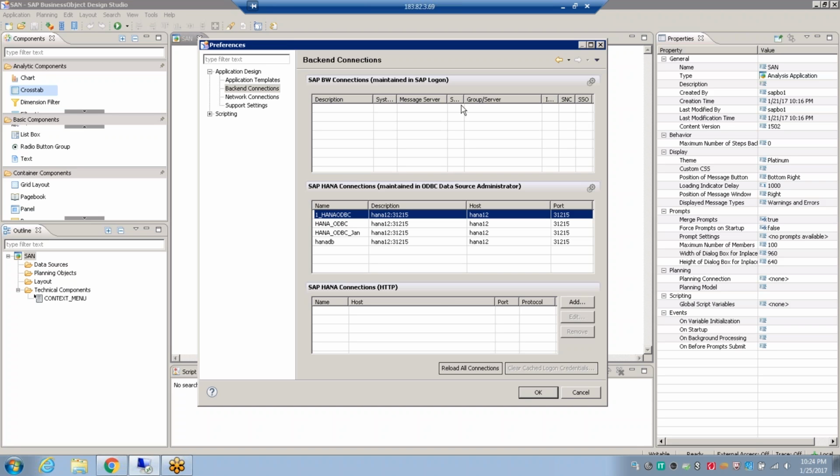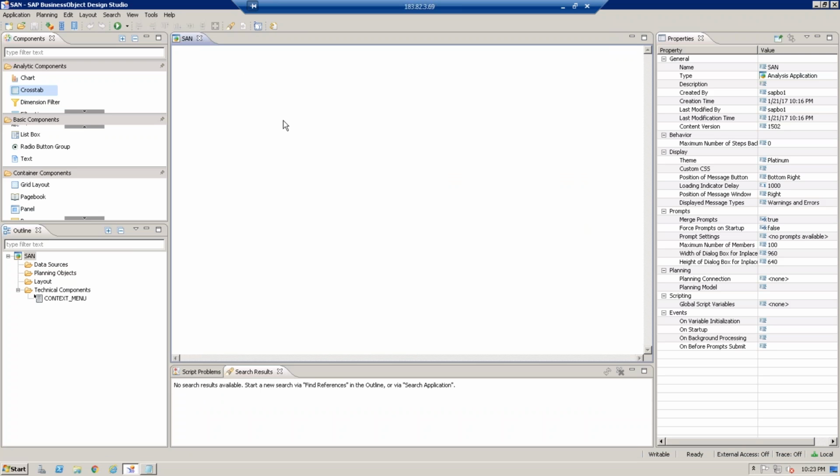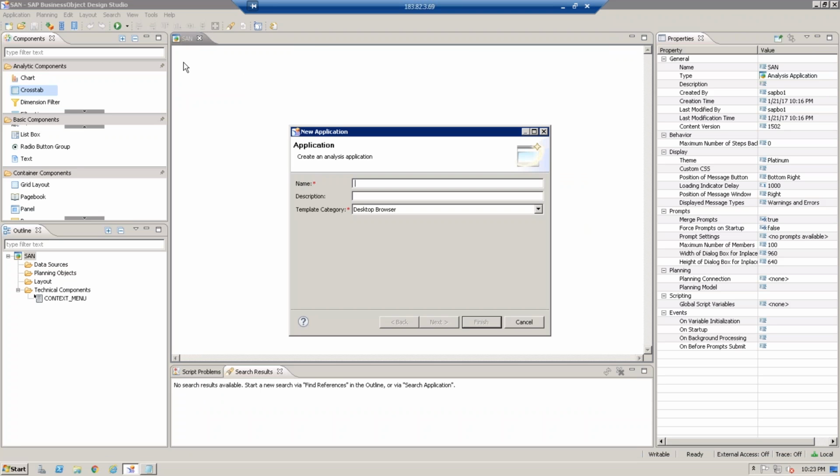Okay, so we will see how we connect to them, how we use them, or how we manipulate that one. They all will be listed here. So this is your application designer tool. When you create an application, let me create an application to show you. Whatever you name it, this is the template category. What is this? This is desktop browser, iPad or iPhone. What does it mean actually?